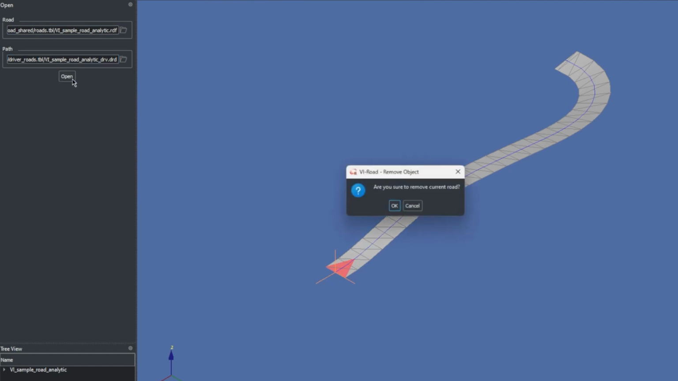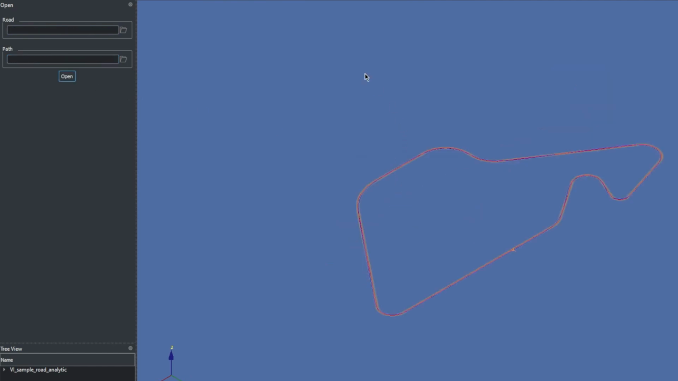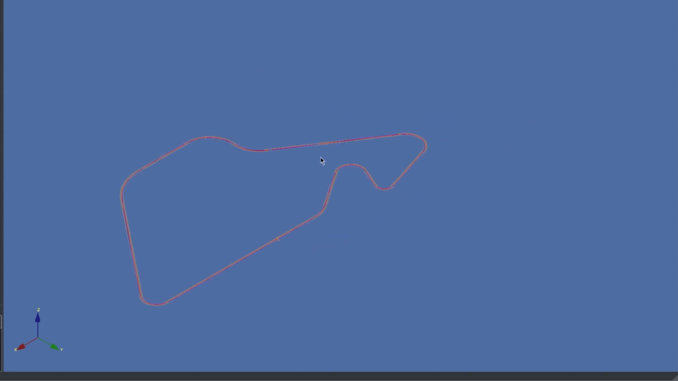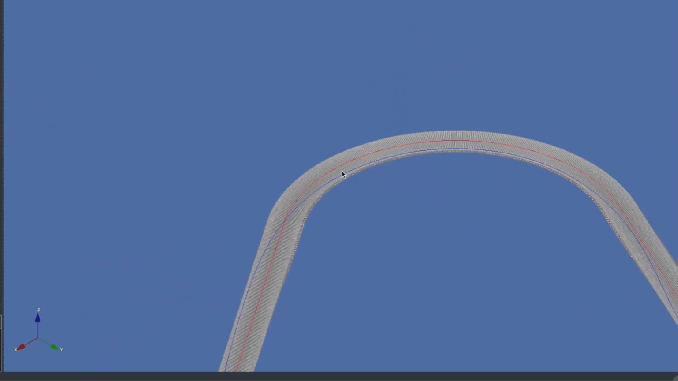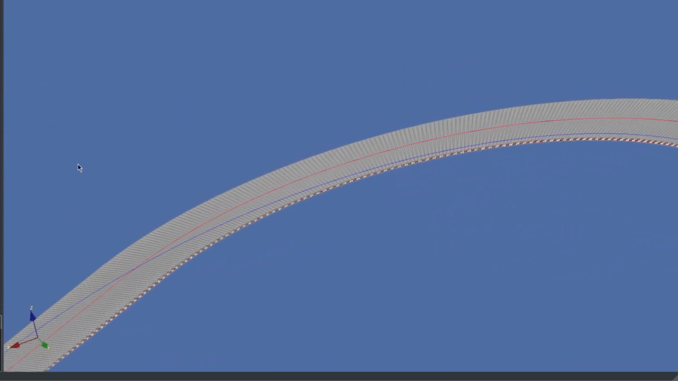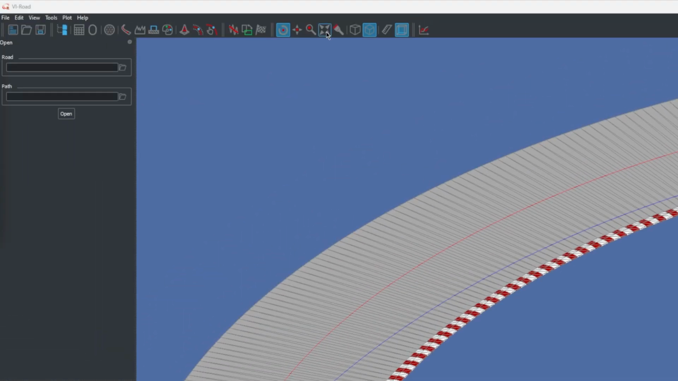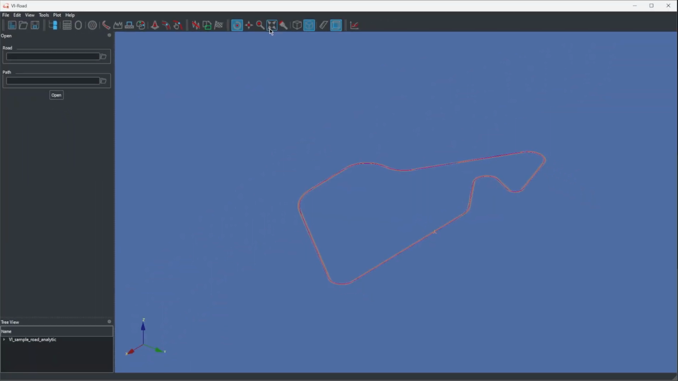To observe small details on large roads like this one, we can use this tool to set the 3D view pivot point to wherever we want, by clicking the place we wish to observe and zooming into it. This icon resets the view to fit everything on screen.